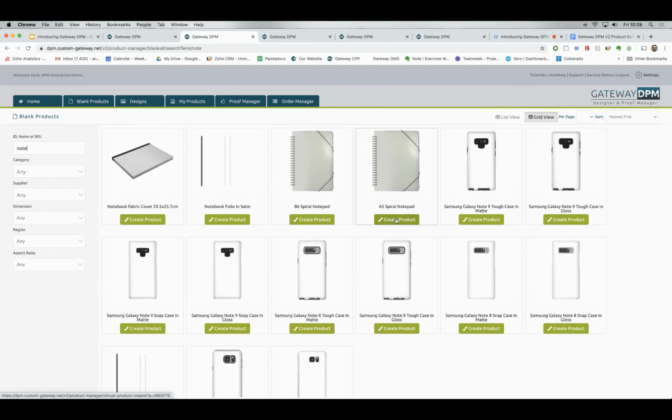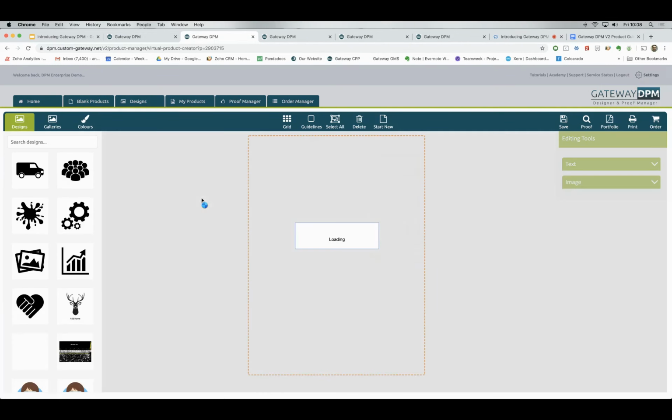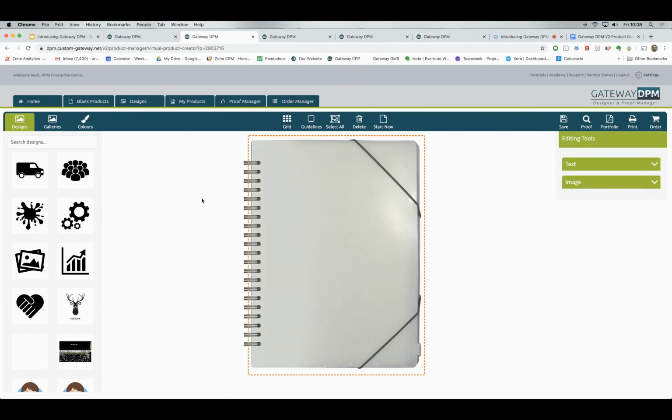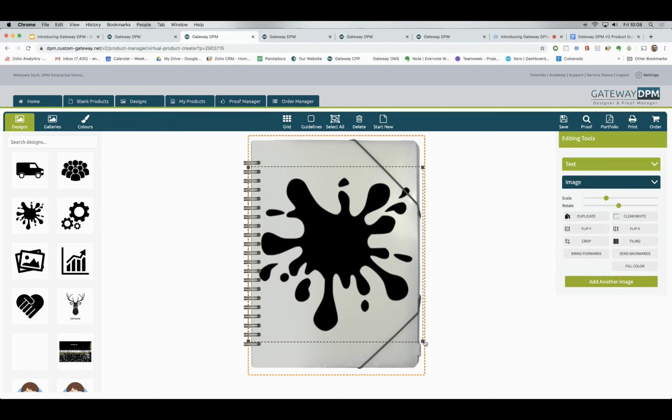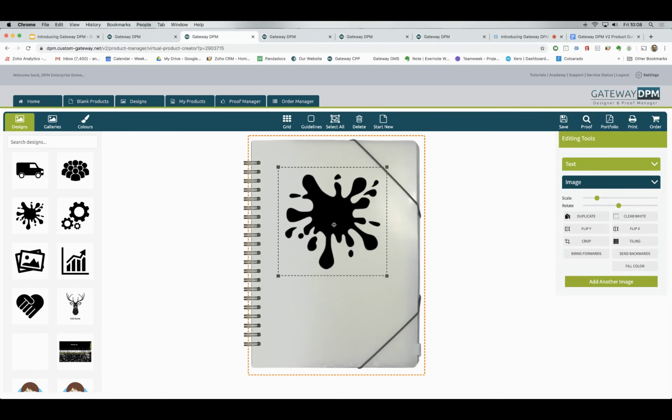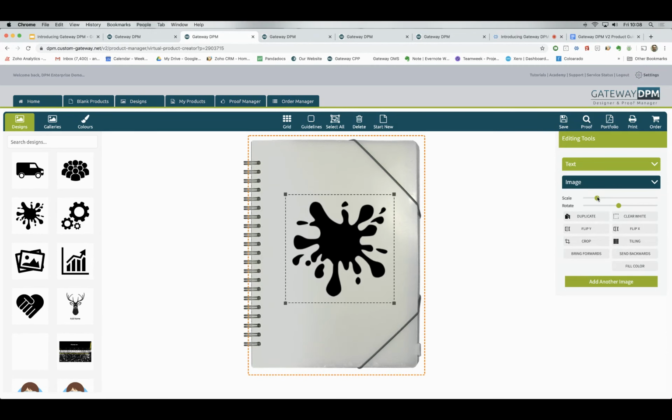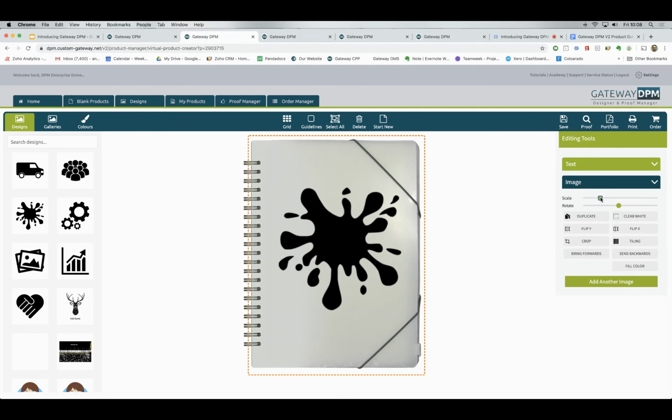So let's just design a notebook for now. Go into there and it launches the product designer. You can see on the left-hand side I've got my grid, which has my designs or my galleries in it. So let's just put a splosh on there. I've then got the action tools on my right-hand side, where I can either use the handles on the screen to drag and move things around, or use my scale tool over here.